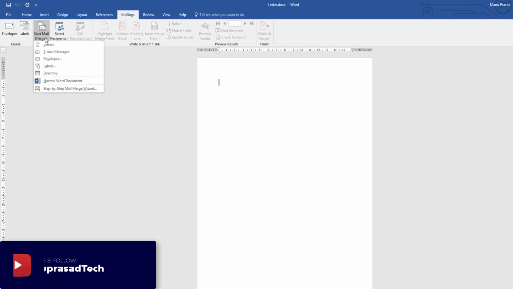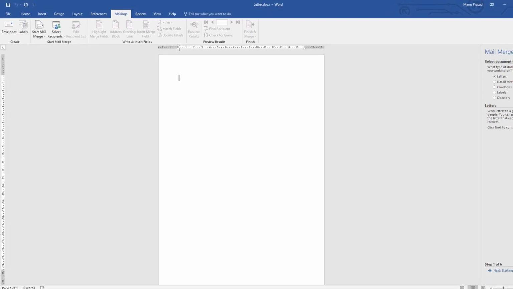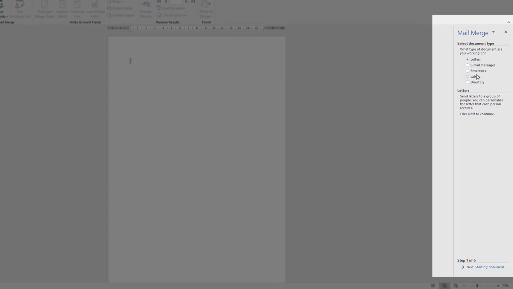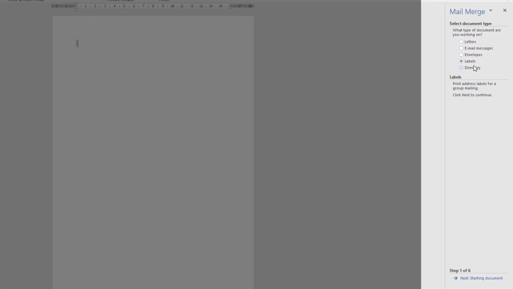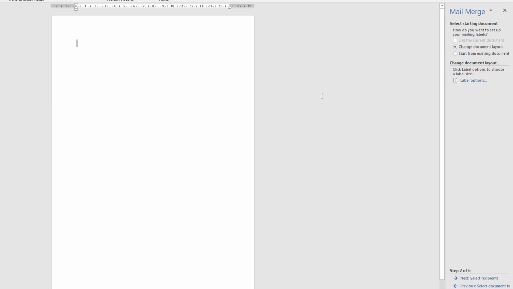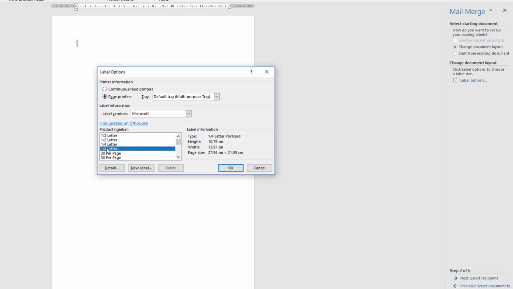Start mail merge step by step, and here I want to print on a label. So click label, next, and here in label options, I'm choosing 1/4 letters, so that means 4 labels will be on a page. Or you can choose 30 per page, or there are a lot of options available here. So choose whichever you want.